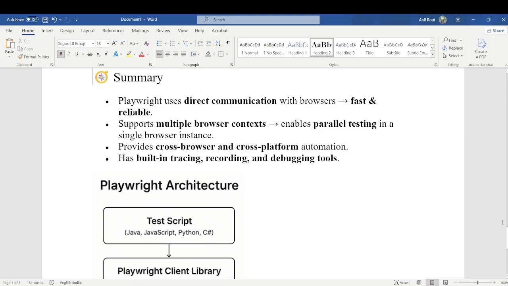Then if we summarize this, Playwright uses direct communication with browsers. That's why it is fast and reliable. It supports multiple browser contexts, enabling parallel testing in a single browser instance. It provides cross-browser and cross-platform automation. Playwright has built-in tracing, recording and debugging tools.